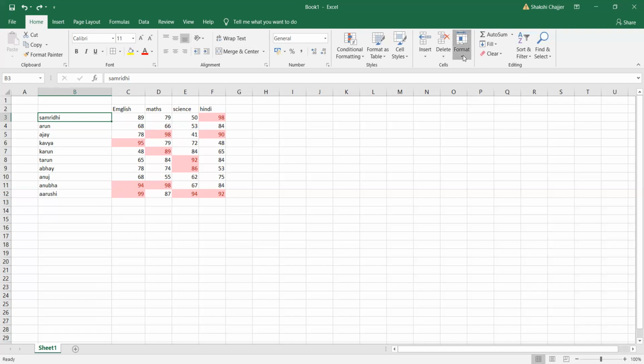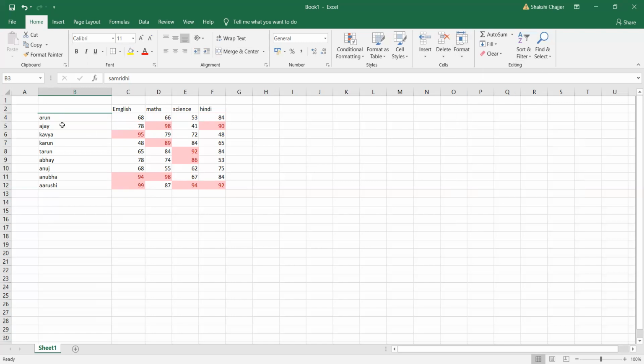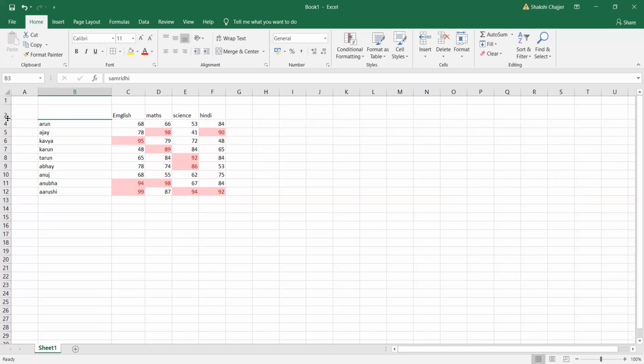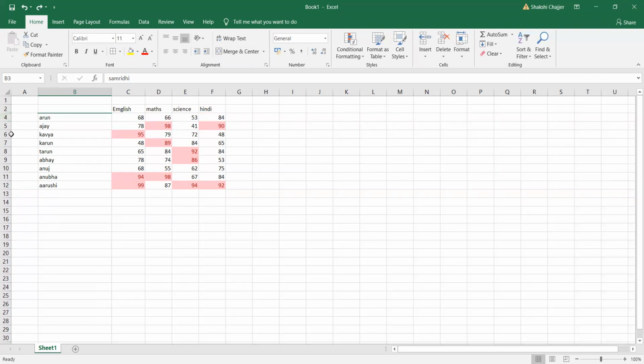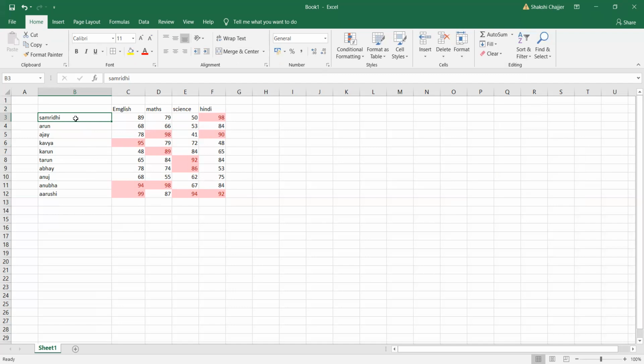Now, the next option which we have is hide and unhide. Let's say I want to hide a row. That row got hidden and I just got a line over here, which means that there is a hidden row. Now, if I want to see that, I'll click on unhide row and that row will automatically come back.